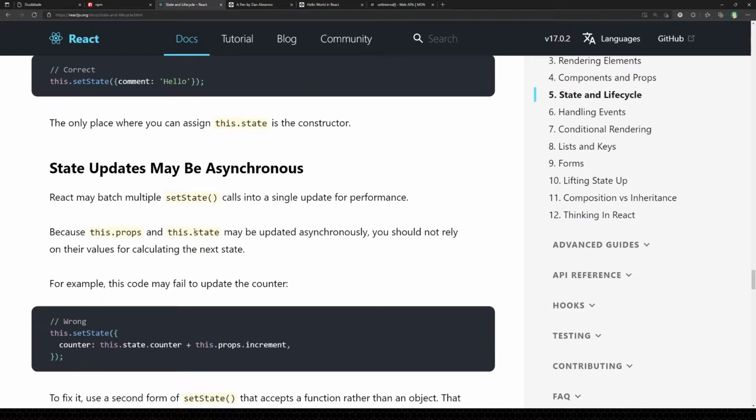We'll see. State updates may be asynchronous. React may batch multiple setState calls into a single update for performance. So it may be asynchronous, and you don't really know when it's going to be called. You just have to assume that it's going to be called at the right time. This is going to be quite challenging, because what if setting the state... Okay, yeah, that's why this is really bad.